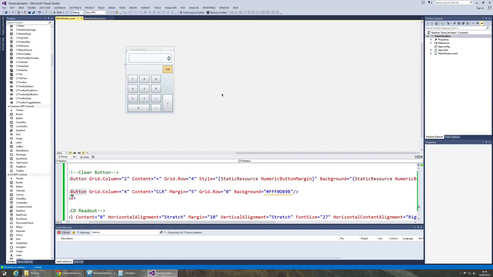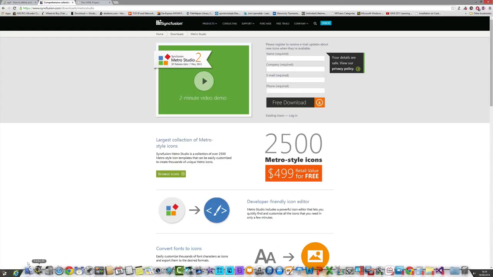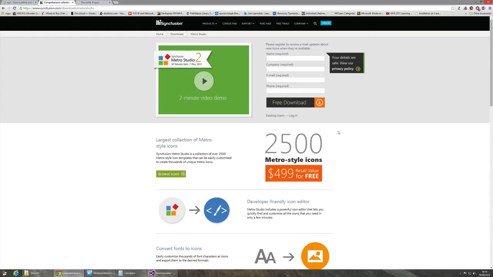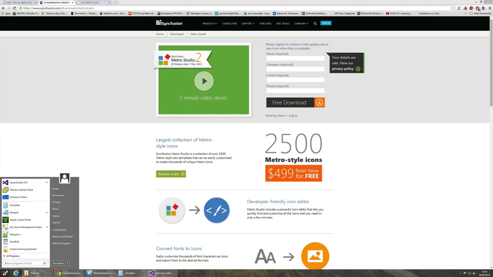It's absolutely free, which is the great thing about it. You just simply need to register and then download the software. So if you're interested in getting it, it's called Metro Studio 2 and it's available from syncfusion.com. Let's go ahead and have a look at the software.